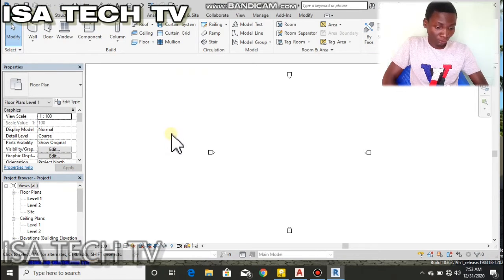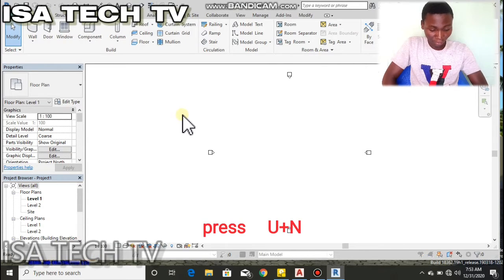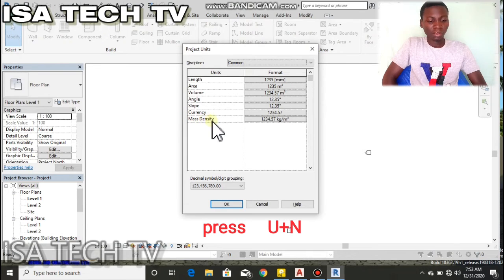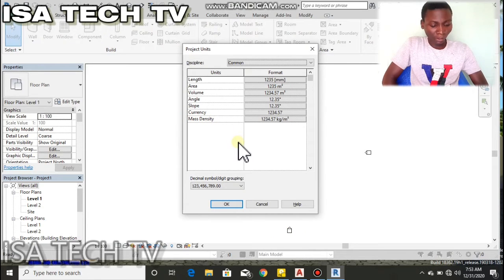First of all, when your own Revit has opened, press UN in order to set up your unit. By pressing UN, you see already my own Revit architecture, its unit is already set, and it is under scale 1:100. So no need of setting my unit again.